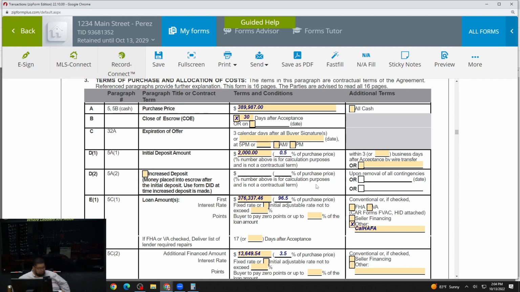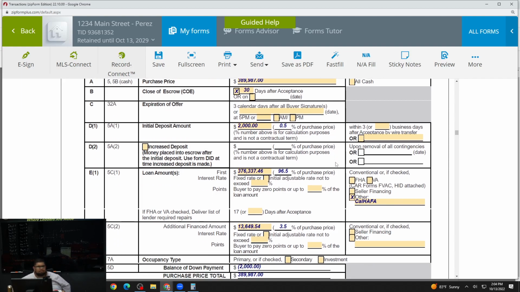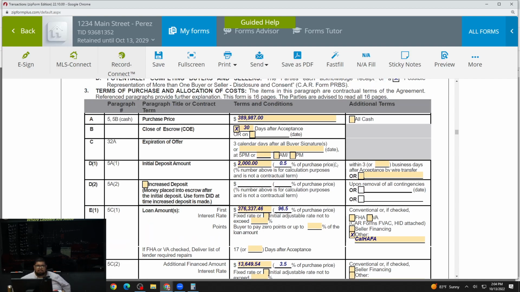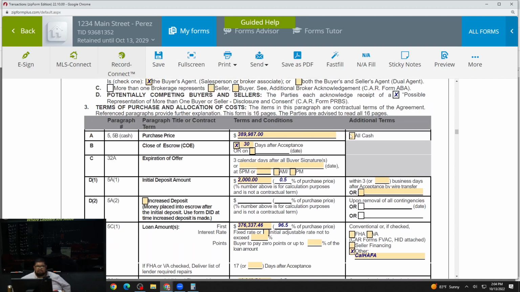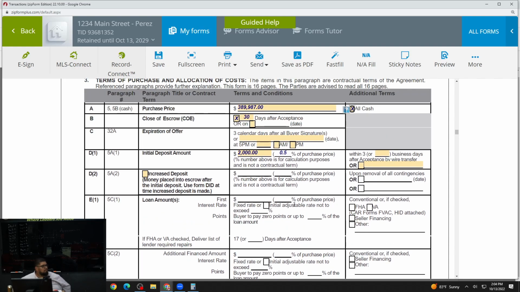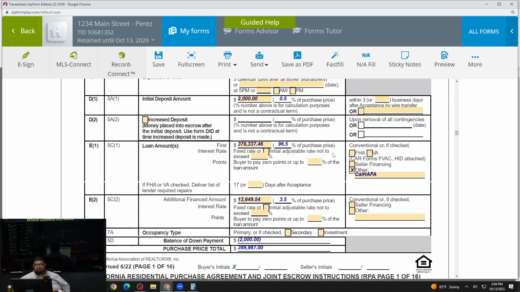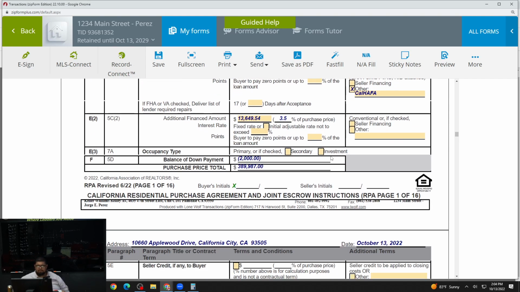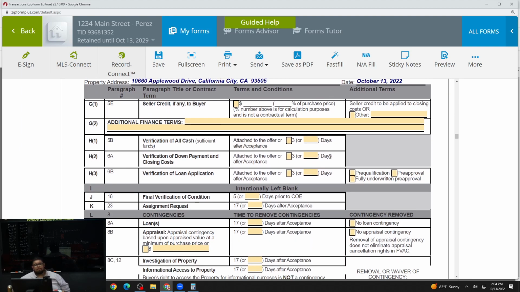Okay, are we good with this math piece? Okay, now let's say that it was $389,987 all cash. Boom, it gets rid of everything else. All right, there's no amount financed, there's no loan, there's nothing. But it's not. Okay, let's move on to the second page.